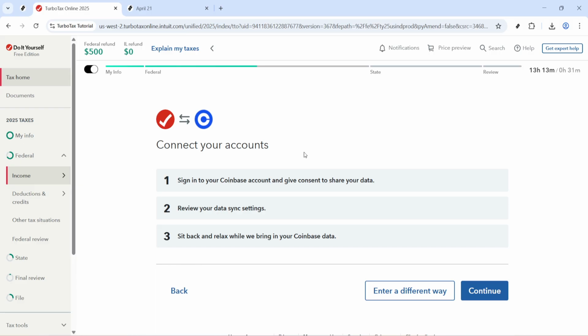Take a moment to review what was imported. Transfers between your own wallets shouldn't be taxed, so make sure they aren't marked as sales. Trading fees are typically included in your cost basis and proceeds. Scan a few sample trades to confirm they look right. If you received a consolidated tax statement from Coinbase, the totals in TurboTax should generally align. Small differences can occur due to rounding or timing, so focus on matching the big picture.